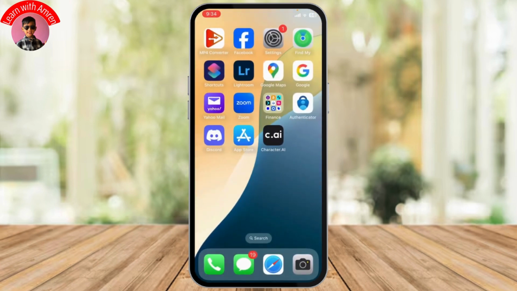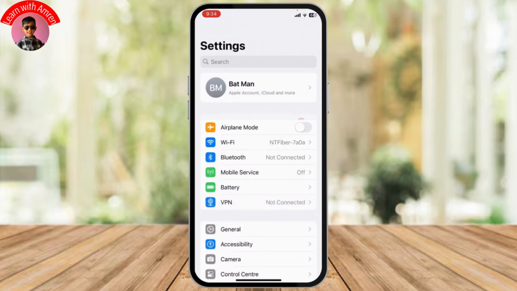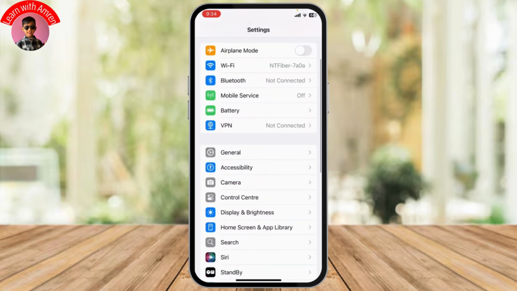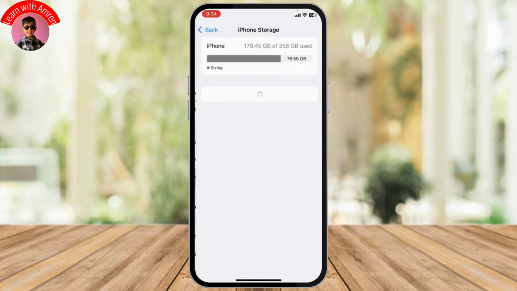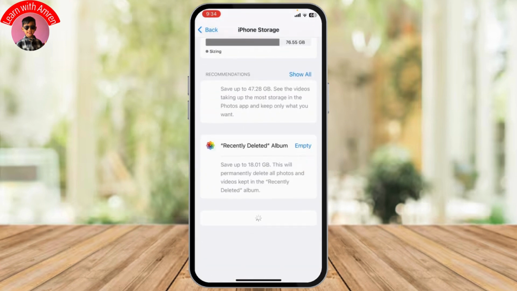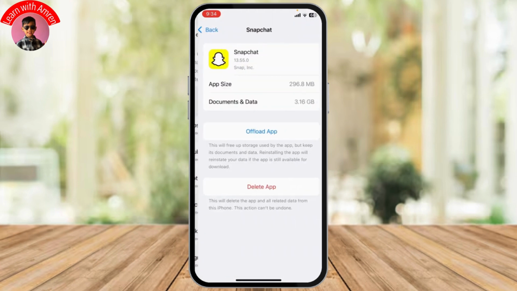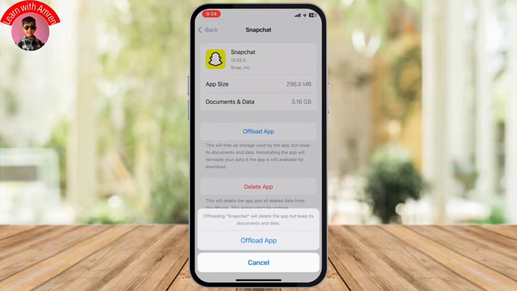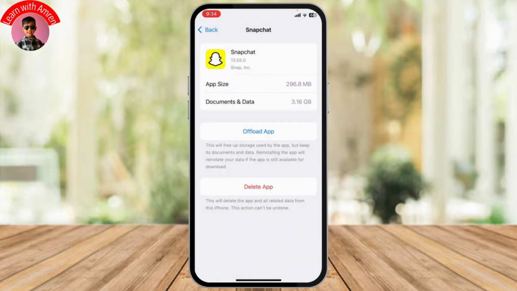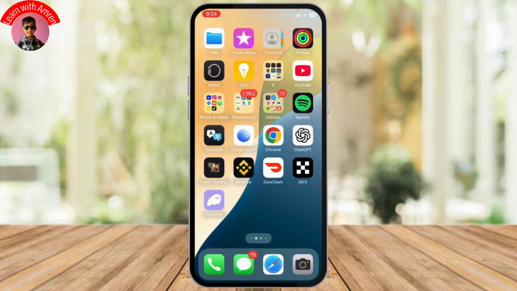Now for iPhone, if you want to clear out cache from your Snapchat, go to your settings, go to general, go to your iPhone storage, and simply search for Snapchat from here. So let me just scroll down. There we go. There's Snapchat. Tap on offload app and offload the app. After you've offloaded the app, you can reinstall the app and your cache will have been cleared. And yeah, that way you can then log in into your account and then your problem should be fixed. And that's it for today.